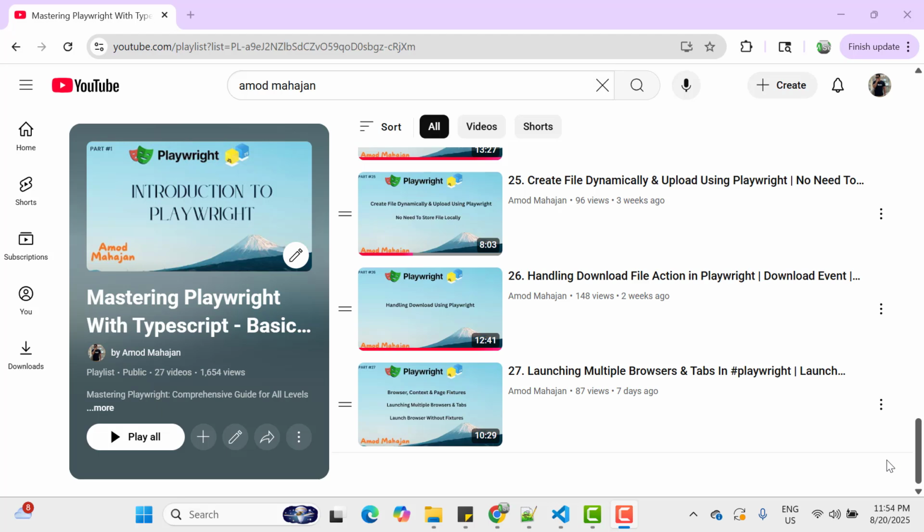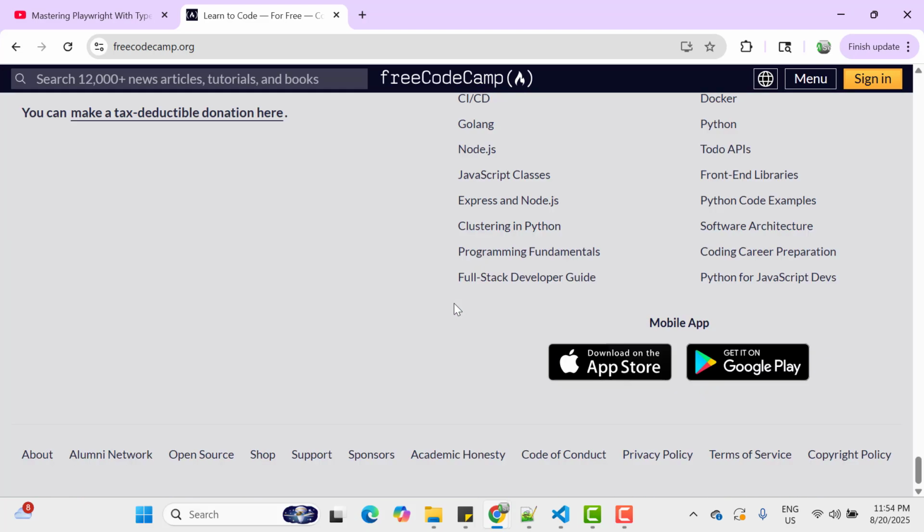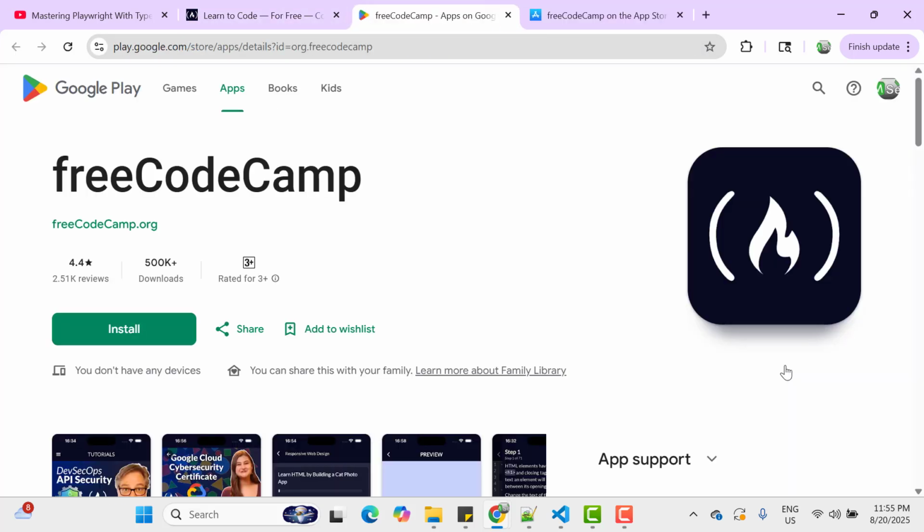Let me show you an example. I have this website freecodecamp.org, and if you scroll down all the way, then we have some links. If you want to download this app on iPhone, then it gives you this link, and for Android it gives a Google Play link. If you click on this App Store link, it opens a new tab where you can see how you can download this application on your iOS. Or if you click on this Google Play link, then also it opens a new tab which says how you can install this application on an Android device.